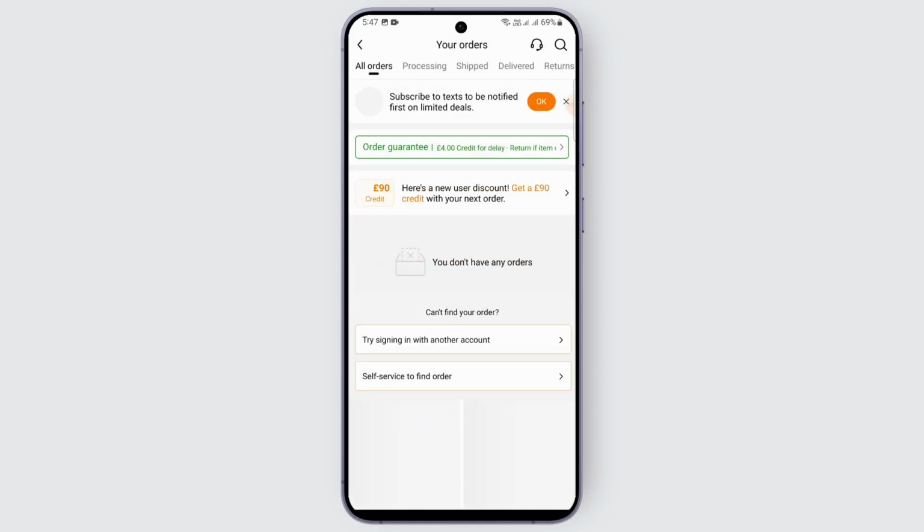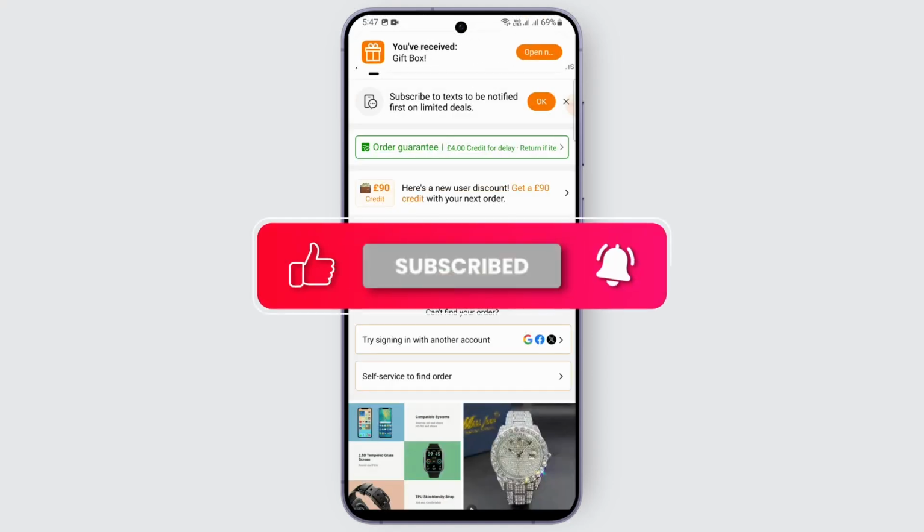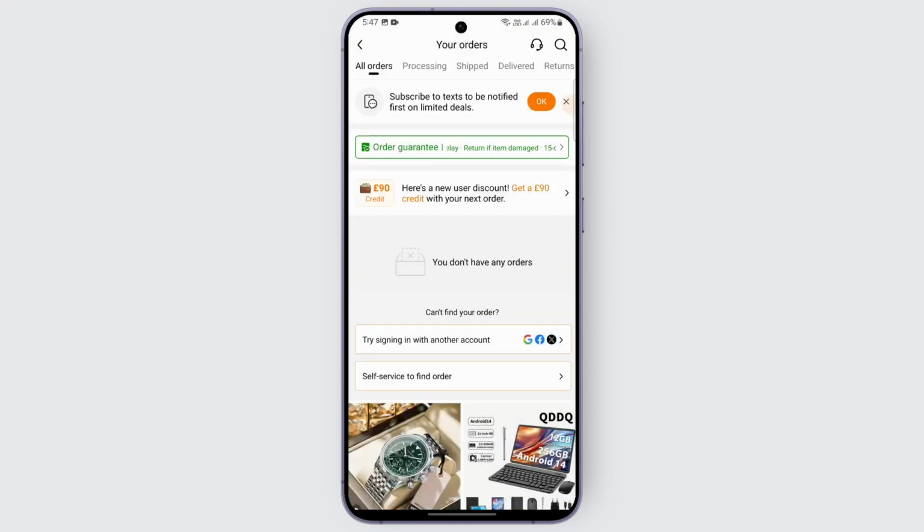I'm just gonna tap on this Your Orders, and here you can see all of your orders. So you can see here, let me just get back here. So as you can see, all of your orders are here. So you can see processing, shipped.